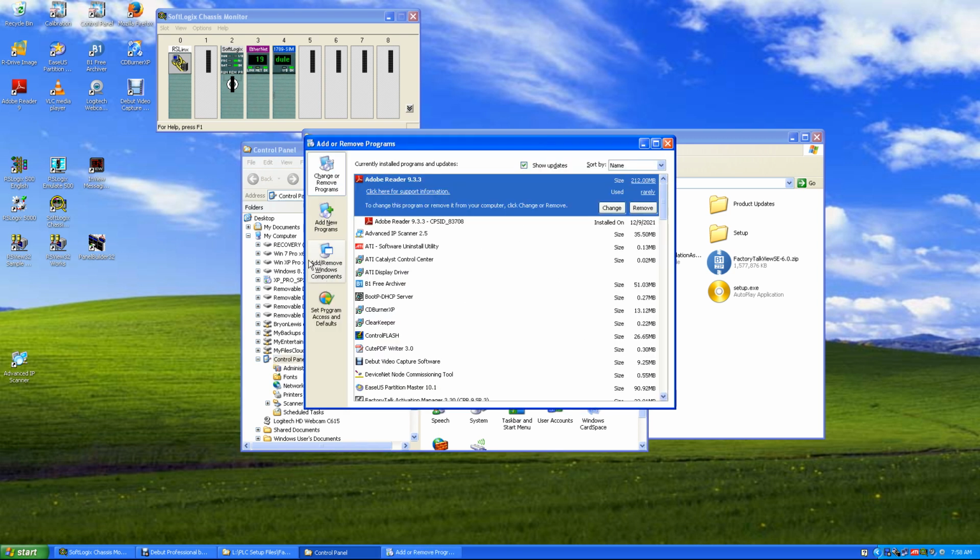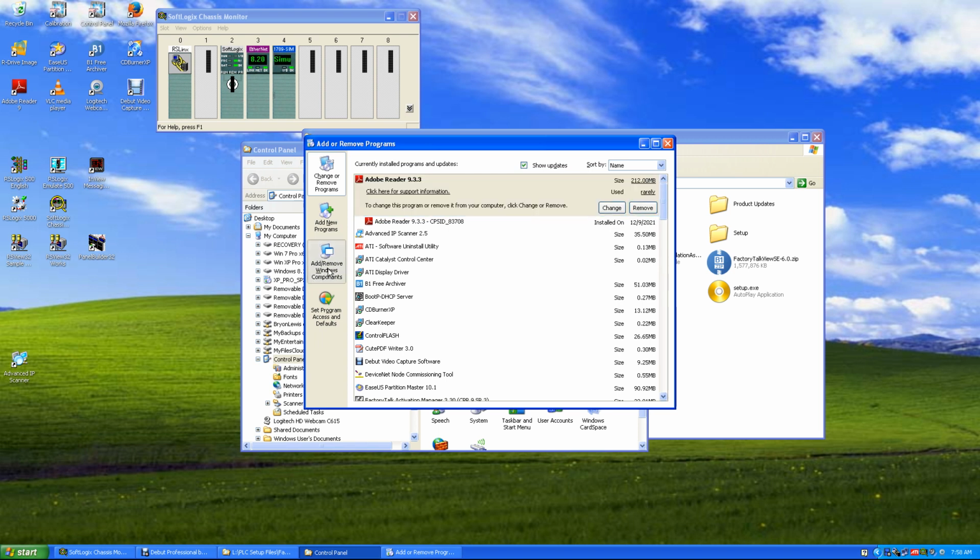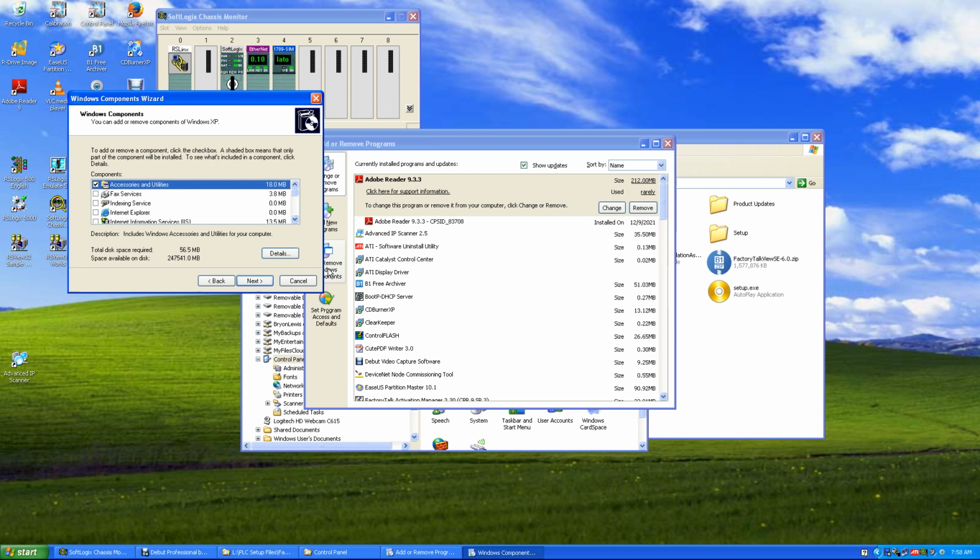Then you see here, Add Remove Windows Components. Click on it. And then what we want to do is add this one right here, Internet Information Services, IIS. And we want to click on that. Now you'll need your original installation CD, either on the CD or the USB stick you had it on. You'll need this to install this.